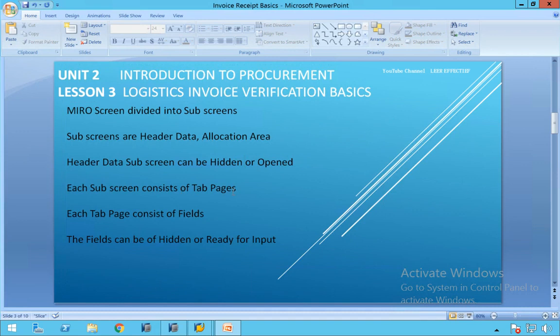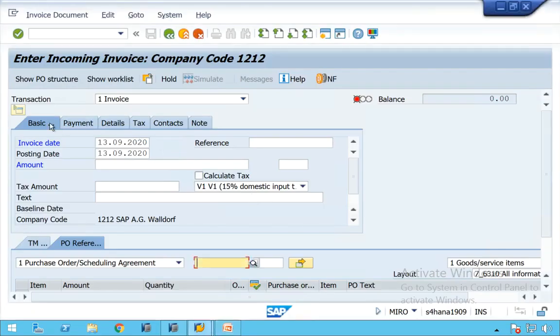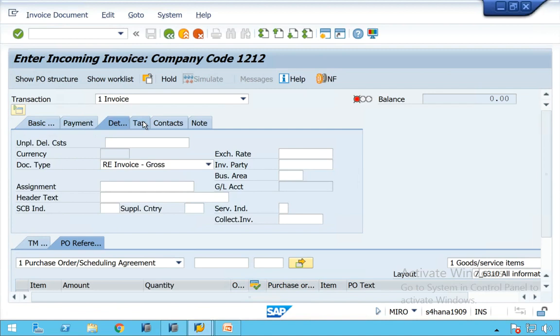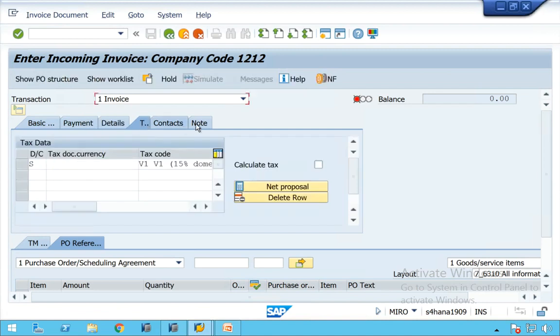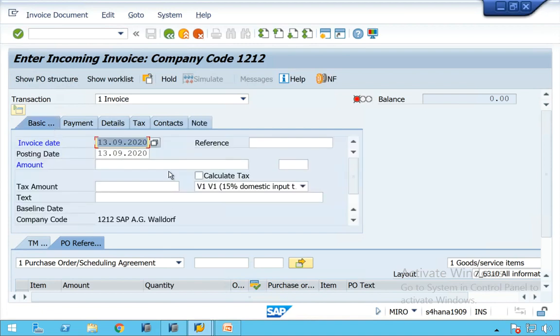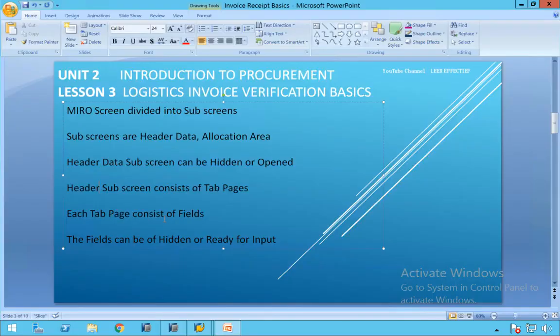Each subscreen consists of tab pages. There are no multiple subscreens here, so I can write: header subscreen consists of tab pages, correct? It has a basic data tab, a payments tab, a details tab, a tax tab, a contacts tab, and a notes tab. Different tab pages are available in the invoice header.